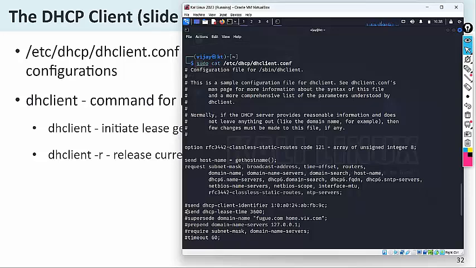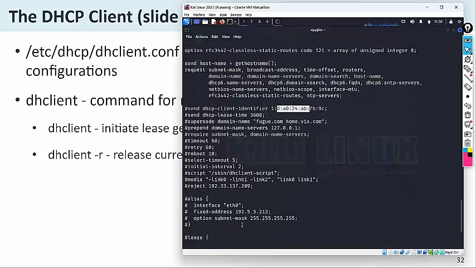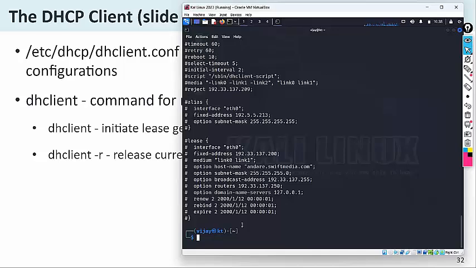And if sometimes a reserved IP address is assigned by the DHCP server, you can use the MAC address or the DHCP client identifier. Timeout 60 seconds, retry 60 seconds, reboot 10 times, select timeout. All this configuration you can change. So if you want to give the host name, subnet mask, broadcast IP address, and if you want to fix the IP address, you can change it, and it will be the fixed IP address provided by the DHCP server.